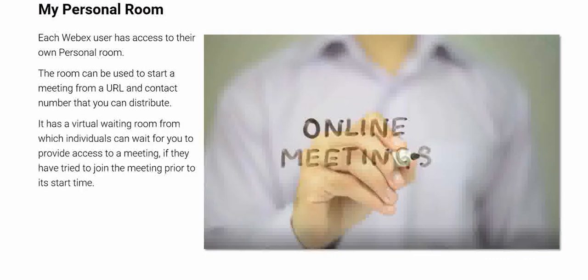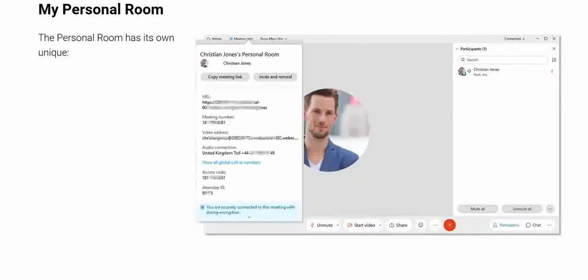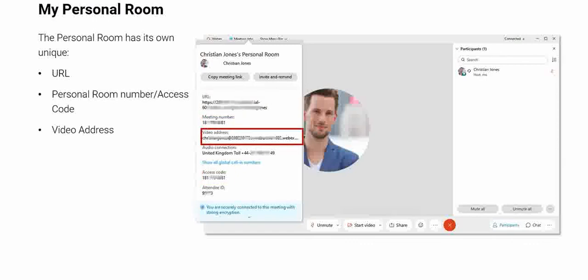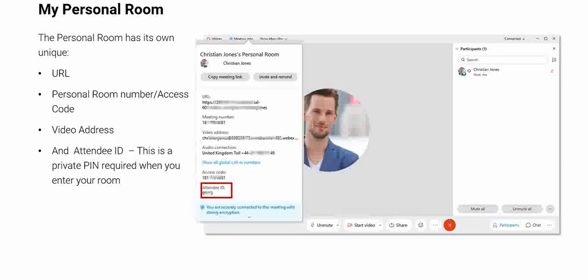Each room has a virtual waiting room for which individuals can wait to be provided access to a meeting if they have tried to join the meeting prior to its start time. Each Webex user's personal room has its own unique URL link, personal room number and access code, video address, and attendee ID. This is a private PIN required when you enter your room.